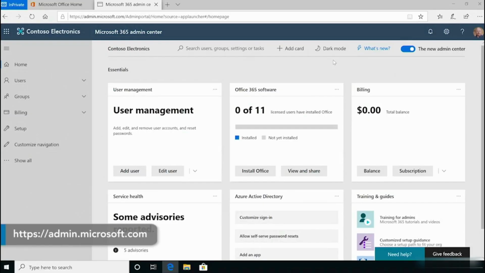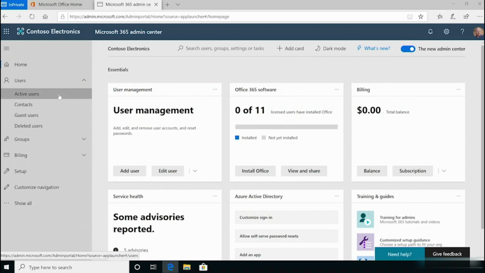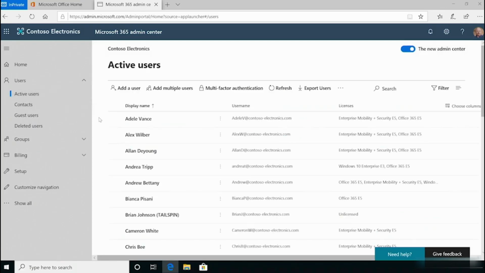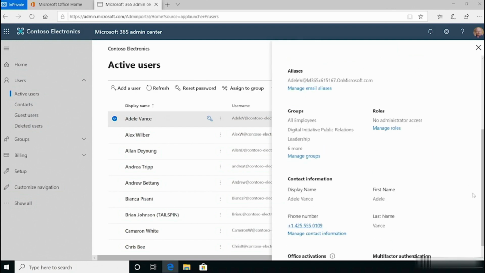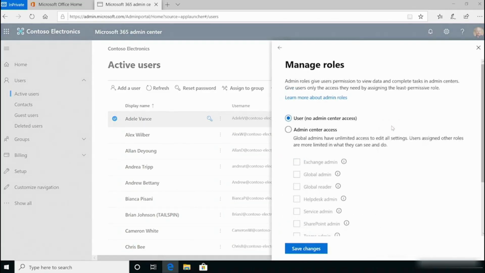Let's drop onto our demo tenant and take a look at how to assign administrative roles within Office 365. I've signed into my admin center as a global administrator. On the left-hand side, I'll select Users, and then Active Users. I'll select the user. In this case, I want to select Adele Vance. On the user's property page, I'll scroll down. And under Roles, we can see there's no administrator access. I'll select Manage Roles.